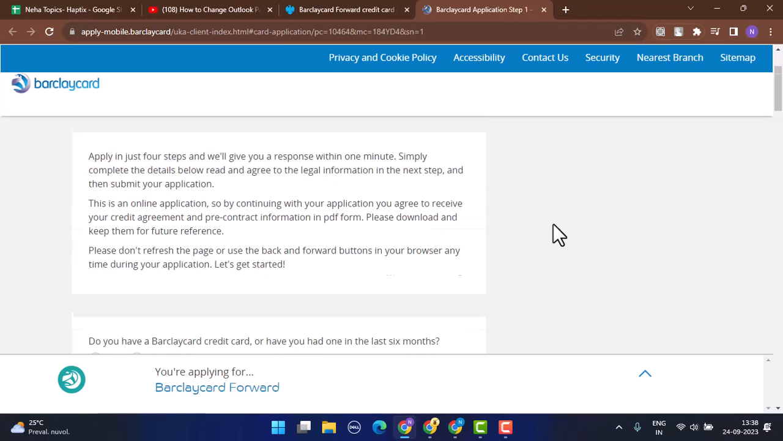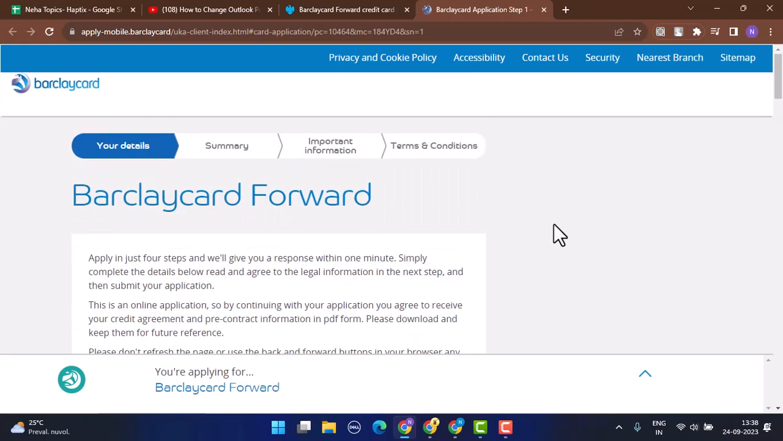and once again you can see that you'll need to provide your details first of all. That includes your contact information, personal information, your billing address, all that. After that, it's going to take you to the summary page, which means that you have to review all of the information that you've provided. After that, you'll also be asked to provide important information.